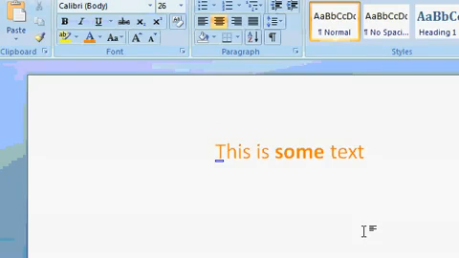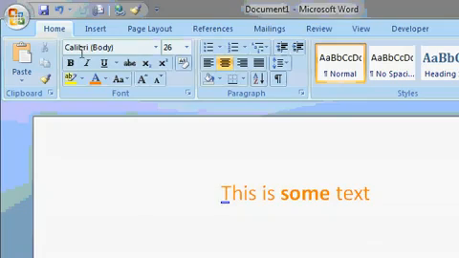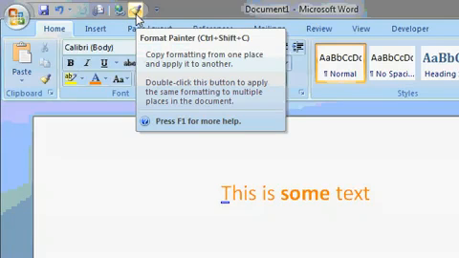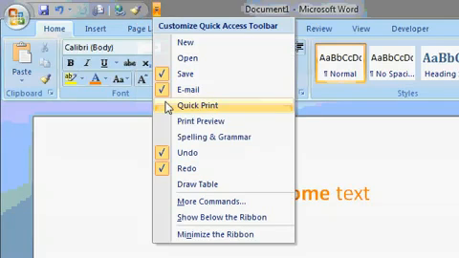Let's see what we got. I'll hit OK. And now take a look at my quick toolbar. There's my buttons. There's my email. There's my separator, my hyperlink, and my Format Painter that I moved around. All right. Let's go back in here.